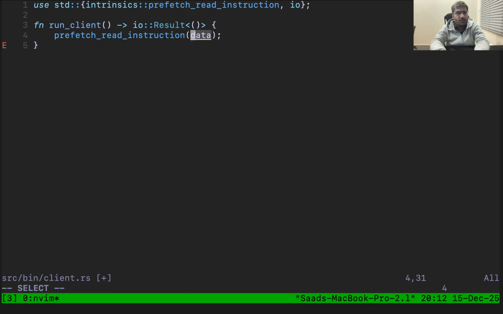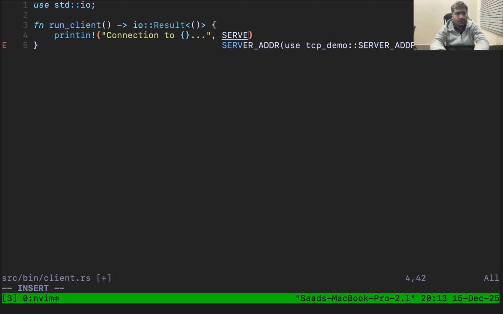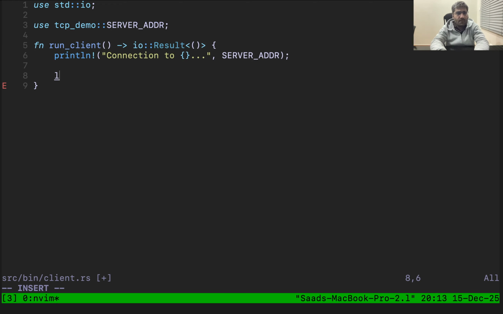First we are going to prompt the user with a message like connecting to the address, and we are going to use the server address. Then we need the mutable stream here, and we are going to use the TcpStream, which will have the connect method, and we are going to pass the server address here.